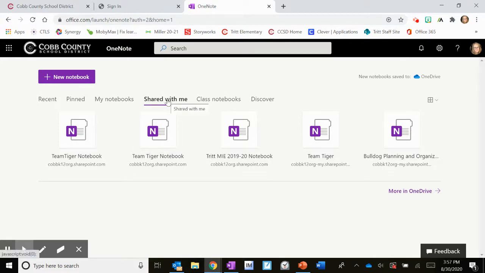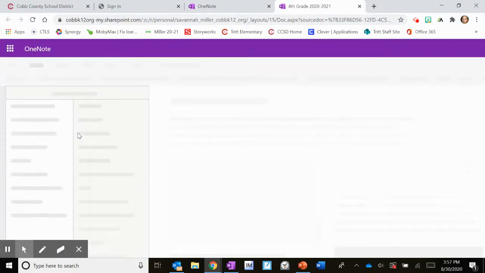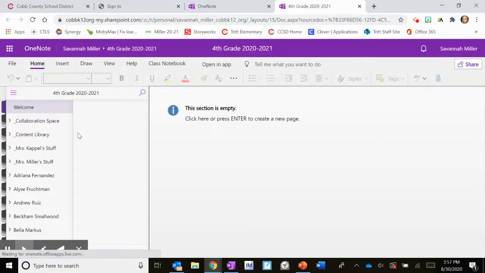But because I created this OneNote, mine's actually not there. Mine's in my notebooks. Once they open it the first time, they might be able to find it in the My Notebooks or in the recent. But the first time they have to go to Shared with Me. And then you're looking for fourth grade 2021. Click on it, and it will bring up our OneNote in the web browser.